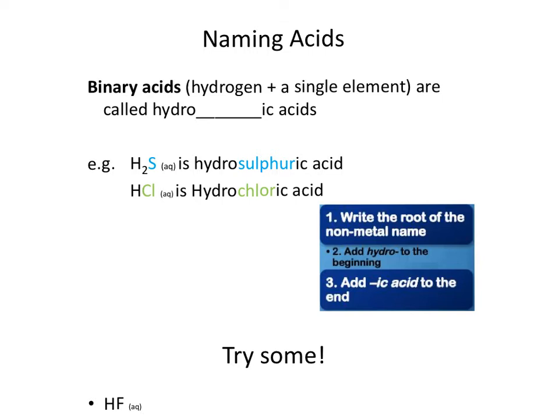So naming binary acids is pretty easy. Basically, when we have a binary acid, we have a hydrogen and we have some other atom, so our base is hydro something ic acids. And all you're going to do is whatever that atom is, you're going to replace it in that space. So hydrogen and sulfur become hydrosulfuric acid.